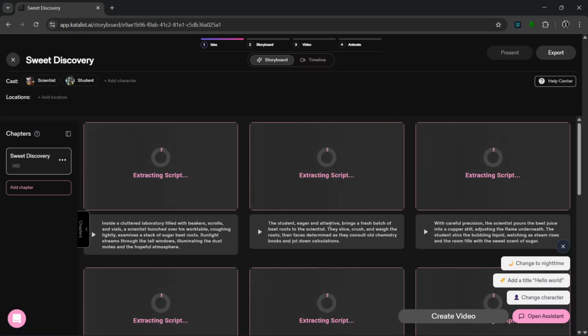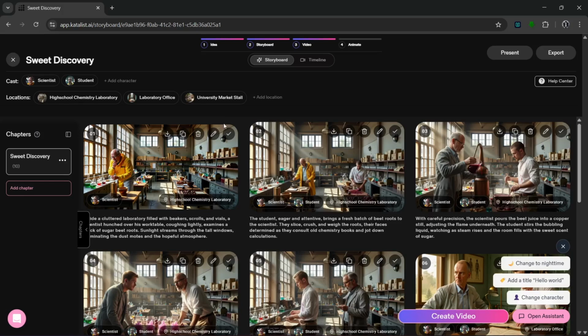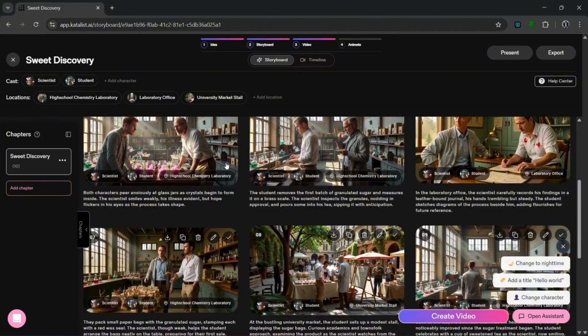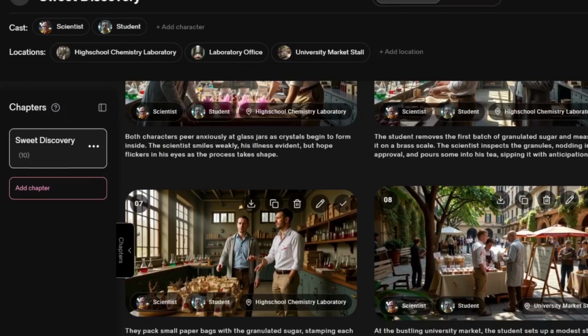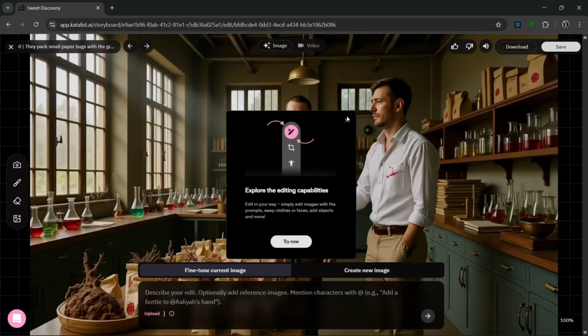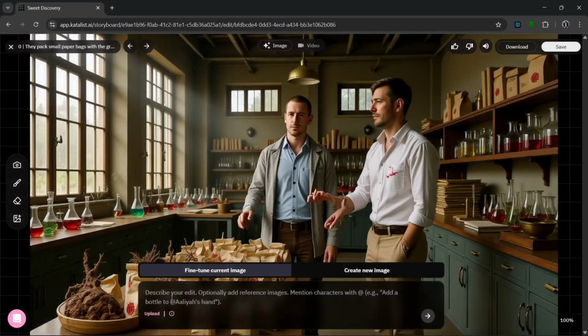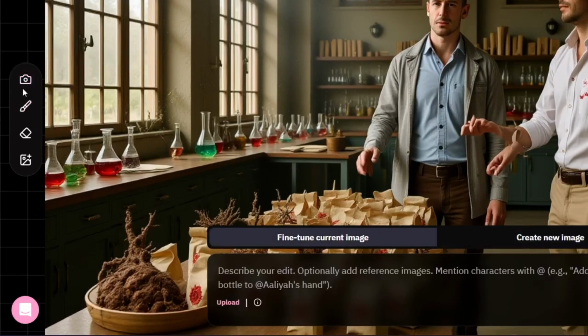Now, as you can see, it's extracting the scripts that will be used to create the storyboard for us. So then, as you can see, it's done with all of it, and you can simply download each scene on here. And as you can see, this is basically the scene description. You can go over here to edit it, and it'll take you to this editor where you can fine-tune the current image or create an entirely new image from this particular scene. Then over here, you can use the camera control to zoom in and pan out, and you can use this tool to basically edit any parts that you want.